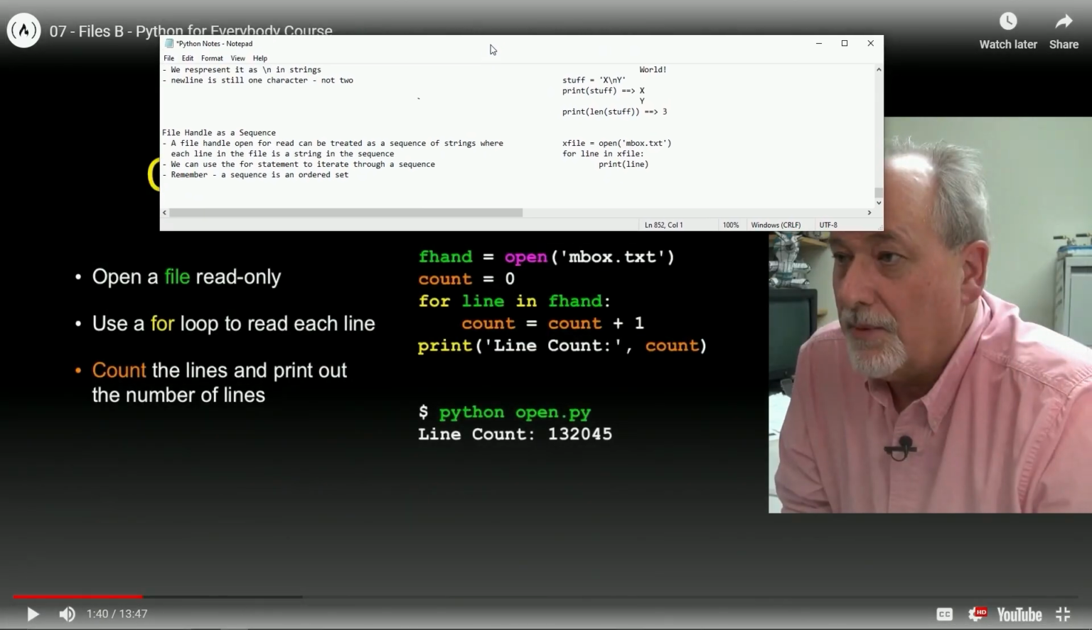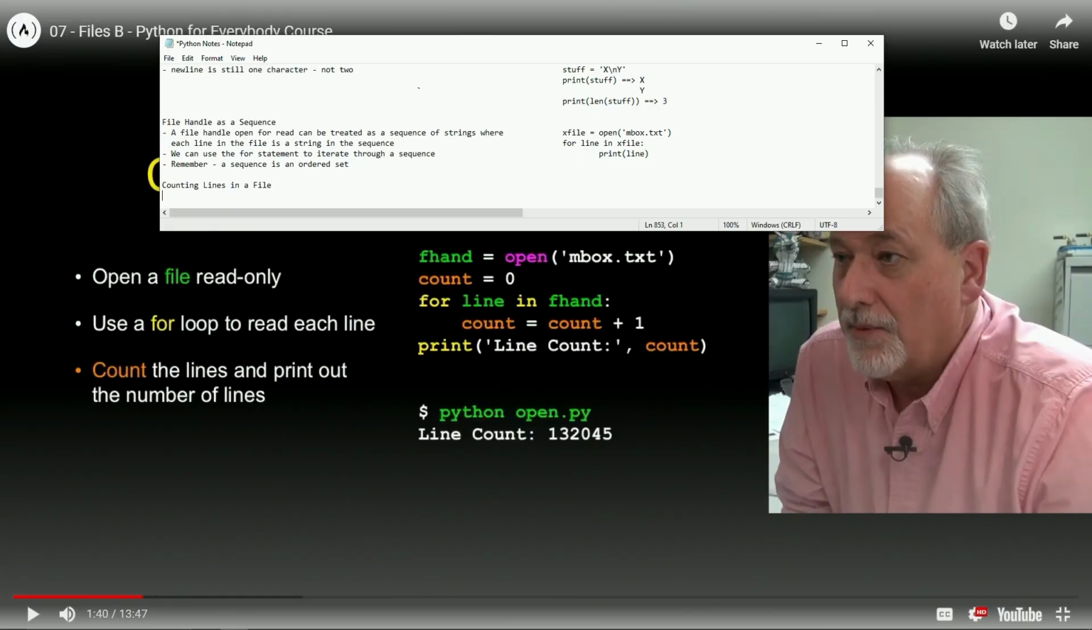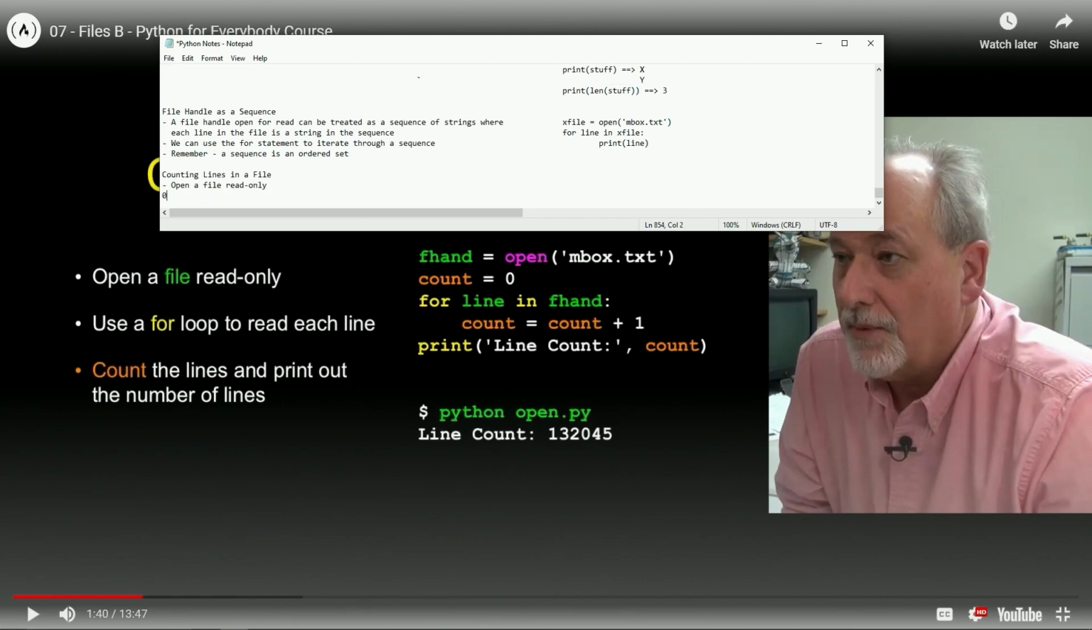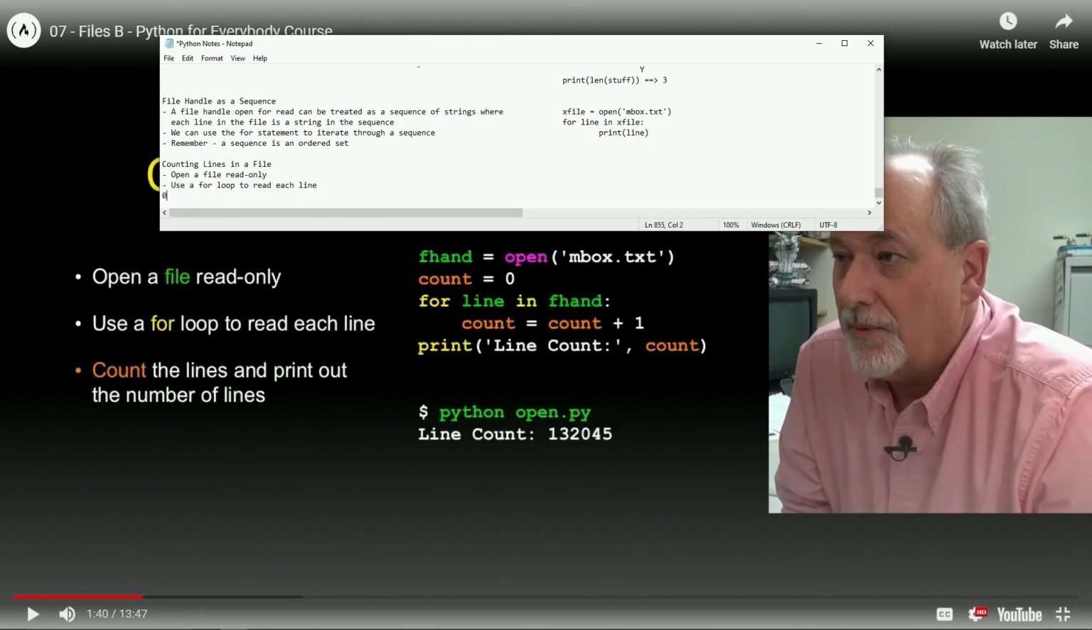Counting lines in a file. All right, counting lines in a file. So we're going to open a file read only style. Okay, well, I don't know what that means, but we'll get to it. We'll use a for loop to read each line. And then we're going to count the lines and print out the number of lines. Open a file read only. I think that's what this is.